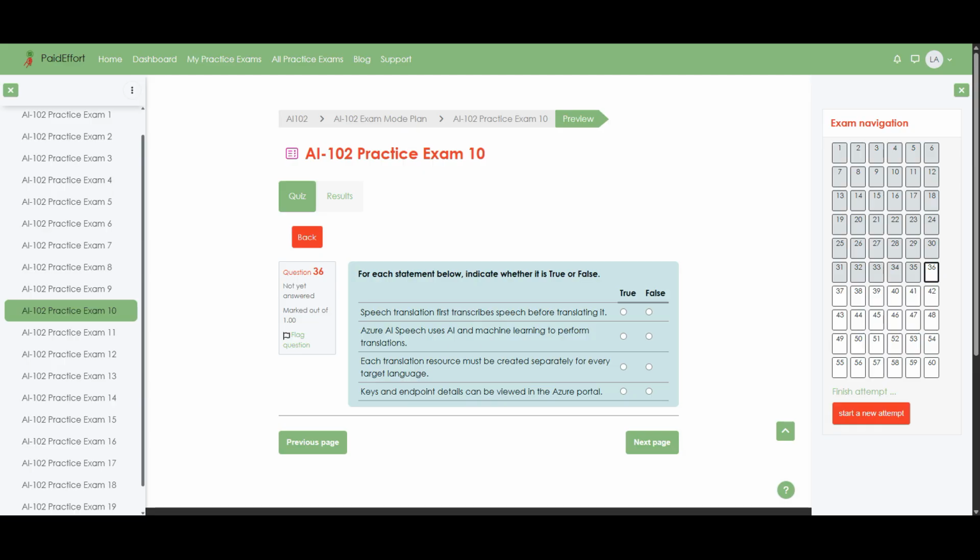Question 36. For each statement below, indicate whether it is true or false. Speech translation first transcribes speech before translating it. True. Azure AI Speech uses AI and machine learning to perform translations. True. Each translation resource must be created separately for every target language. False. Keys and endpoint details can be viewed in the Azure portal. True. Now let's go through the explanation.